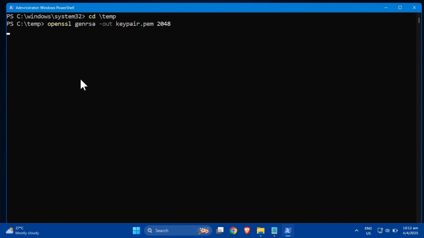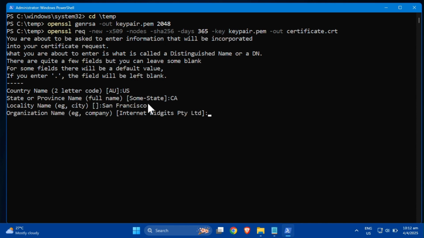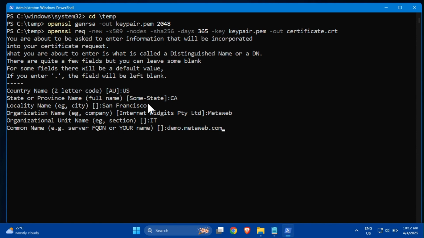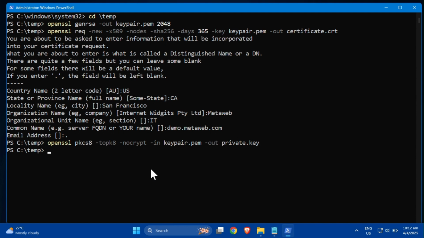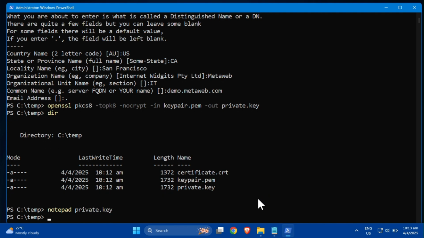Now, create the private public key pair. Next, create a digital certificate using the key pair from the previous step. Complete the questions as prompted. Now, create a PKCS8 private key using the key pair from the previous step. You should now have these 3 files in your folder. Keep these files, and we'll need them later in the setup. Oh, by the way, if you open the private key file, it should look something like this.